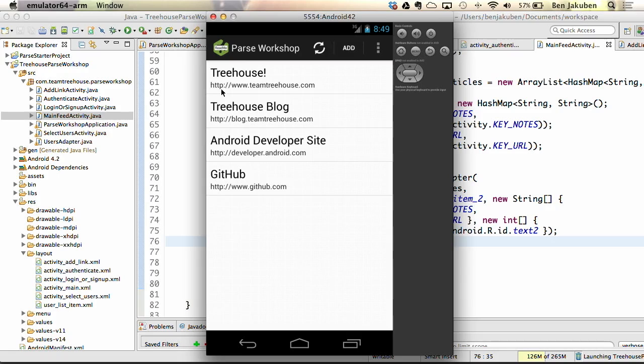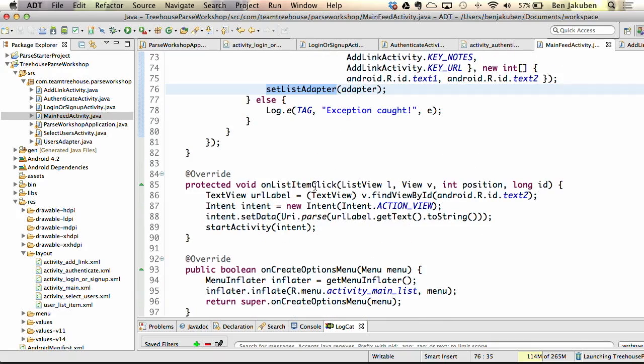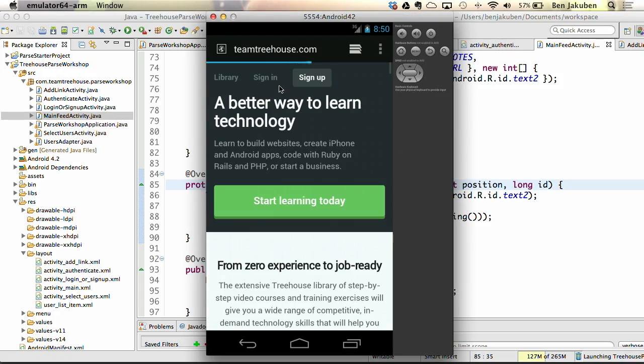Okay, and this time you saw that the progress bar was spinning for just a second as we called out to parse.com. Once the data was returned, it called that done method, and since it was successful, it adapted the data for display here in the list. Our activity also creates code on onListItemClick listener to take the URL from each item and pass it to the browser. So if we tap on one of the list items, it will open it in the default browser.